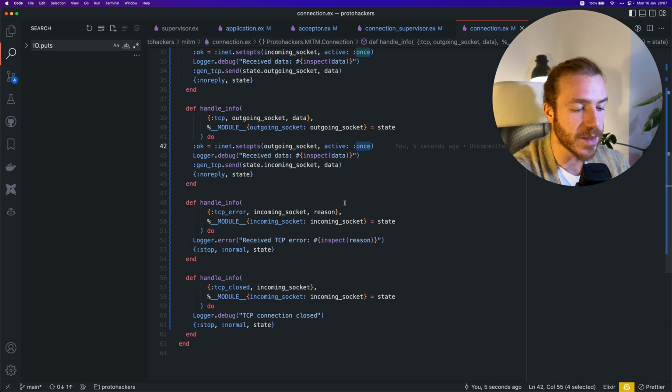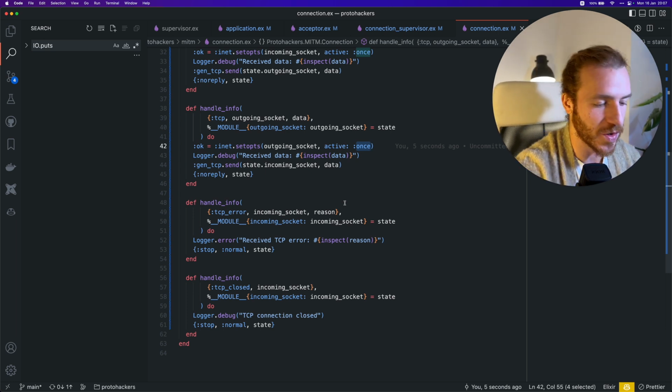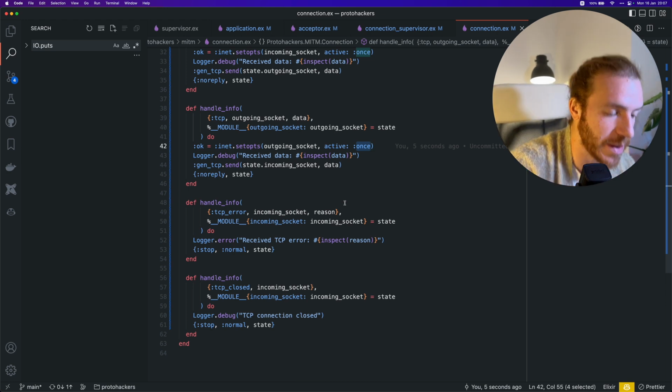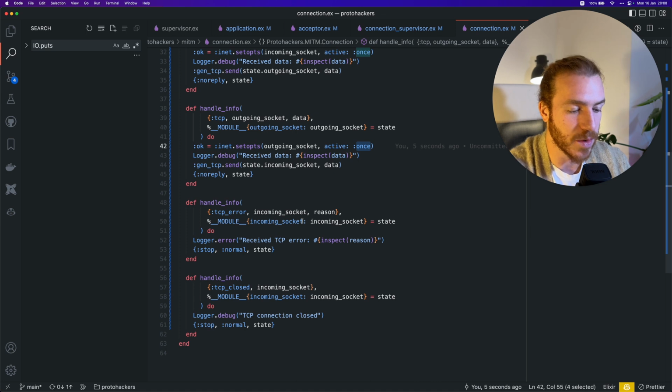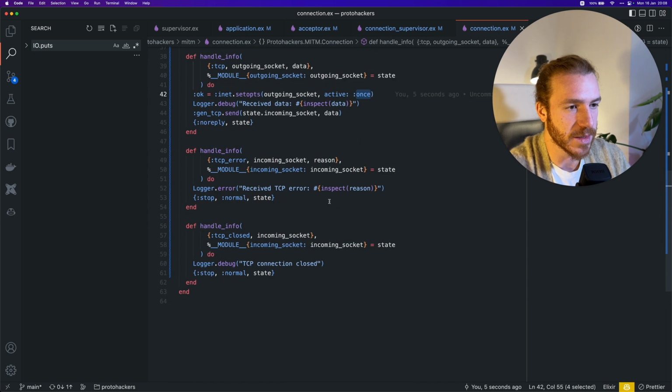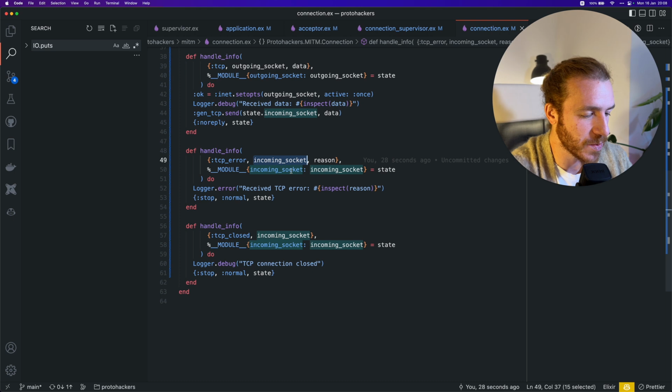And the problem description says that we also should close either socket if the other socket is closed. So let's implement just that. The nice thing is that gen_tcp.close has no effect on a closed socket, and we will ignore its results. So we can just close both sockets in either case. So here, if we have a TCP error, we will not really match on the specific incoming socket.